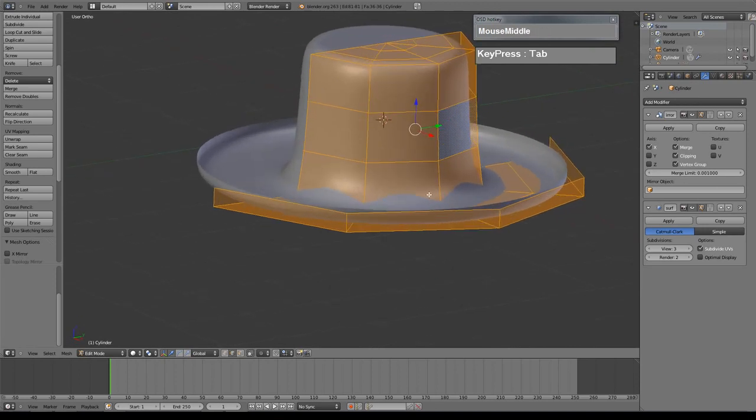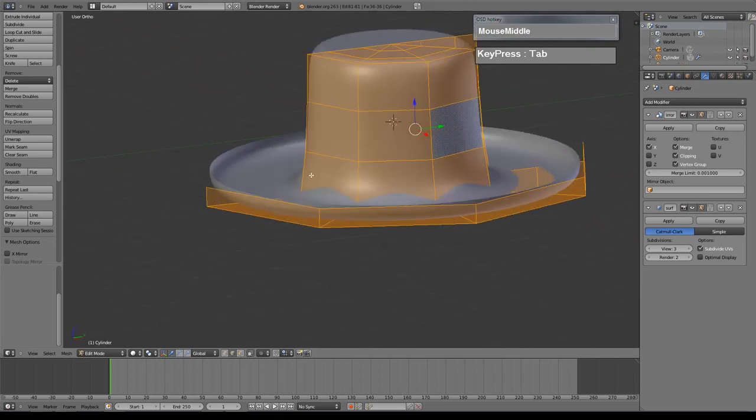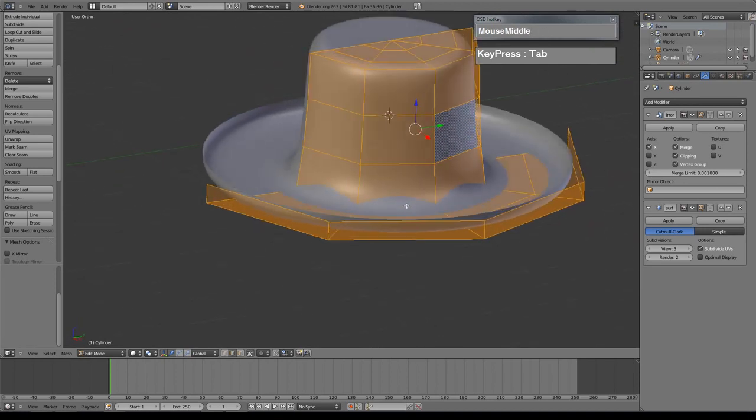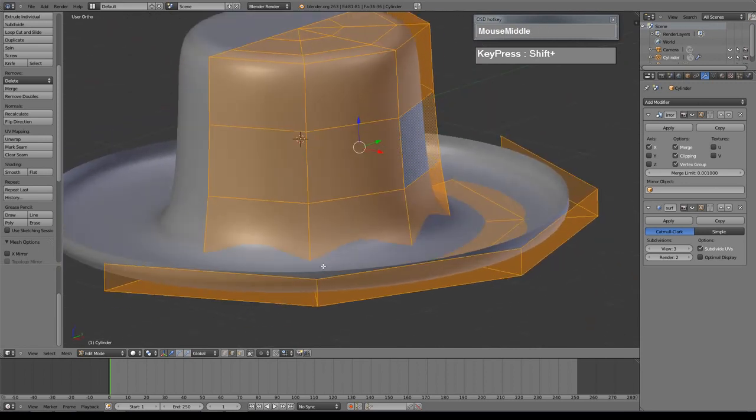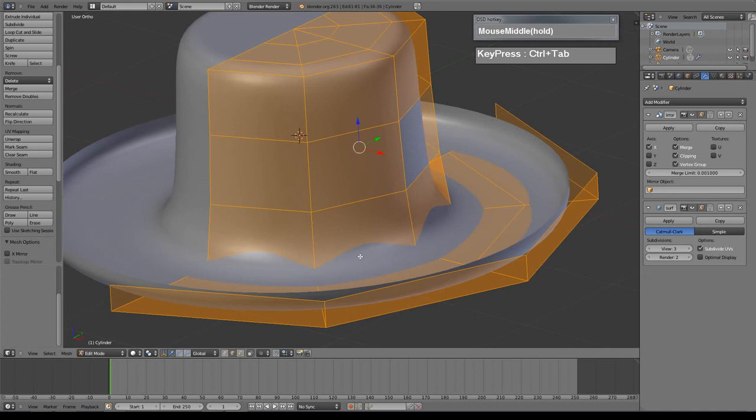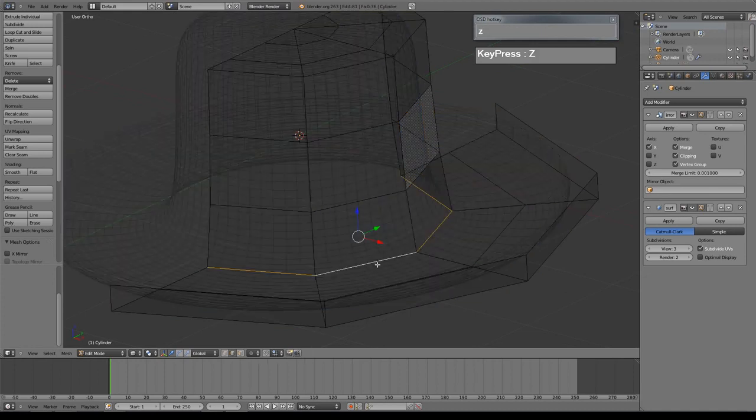Right, so now all you have to do is, for example, this rim here, we need another edge loop, or you can use the edge. You select the edge. Let me go to the edge and then select the edge here. Let me press Z to go to wireframe mode.